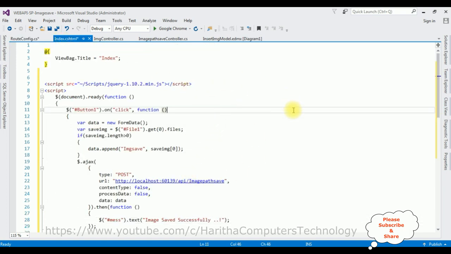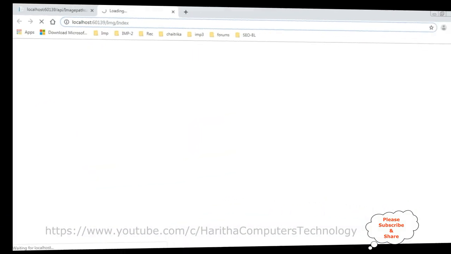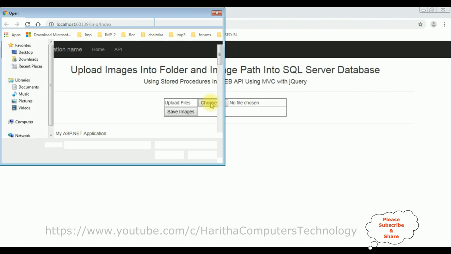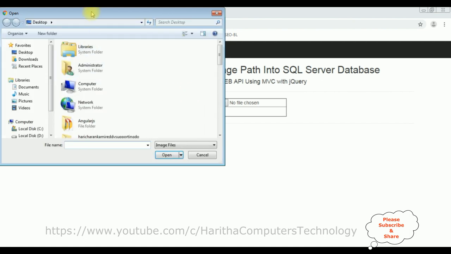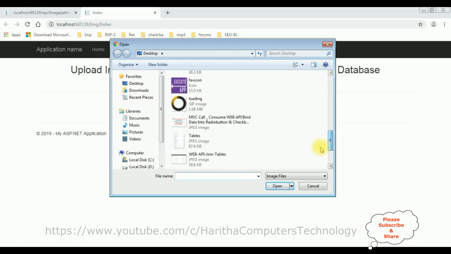That's it. Now it's time to check the results, Google Chrome. And here we got the final output. Notice the header tags: upload images into folder and image path into SQL Server database using stored procedures in web API in MVC with jQuery. Now let's upload the file, choose file. Now I'm selecting the file. I have selected this image file, JPEG file, open.